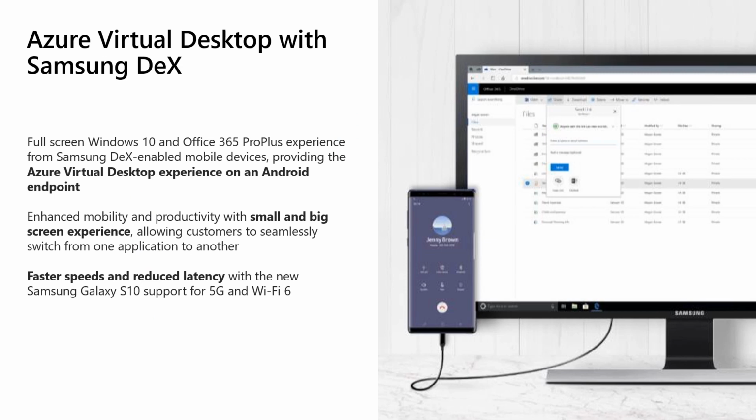Azure Virtual Desktop with Samsung DeX allows a full screen Windows 10 and Office 365 Pro Plus experience from Samsung DeX enabled mobile devices, providing the Azure Virtual Desktop experience on an Android endpoint. It offers enhanced mobility and productivity with small and big screen experience, allowing customers to seamlessly switch from one app to another, and faster speeds and reduced latency with the new Samsung Galaxy S10 support for 5G and Wi-Fi 6.